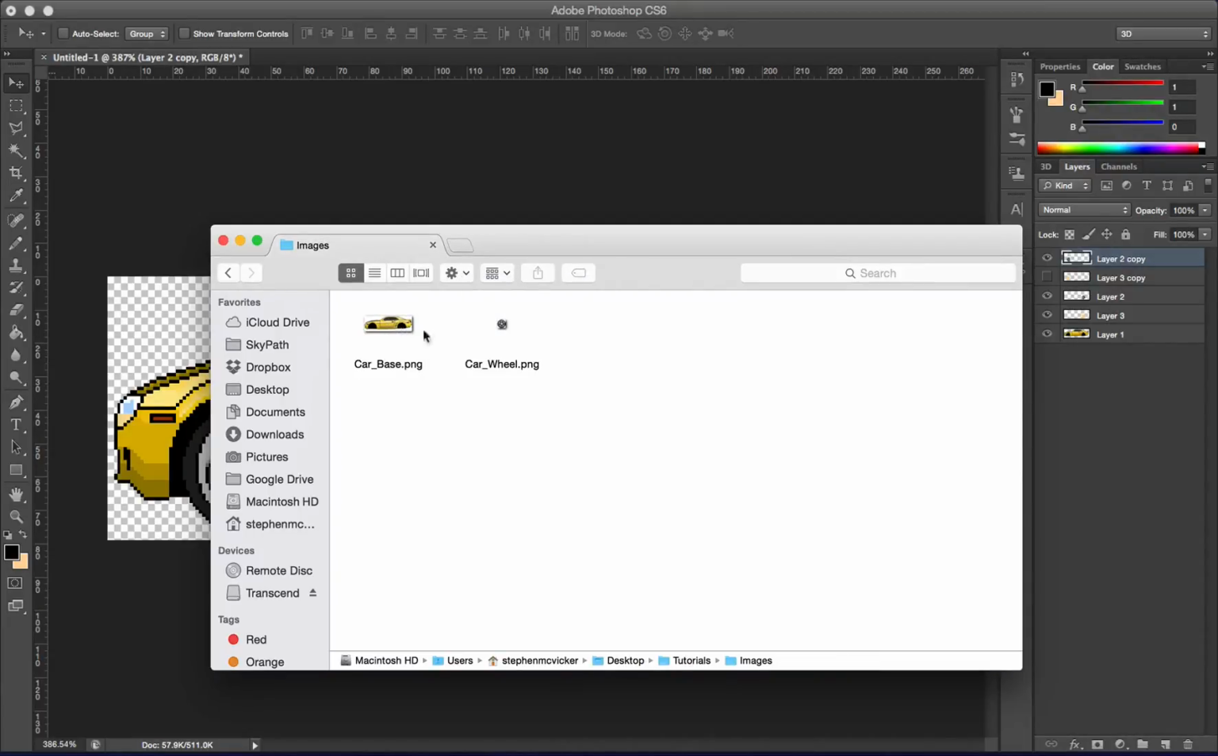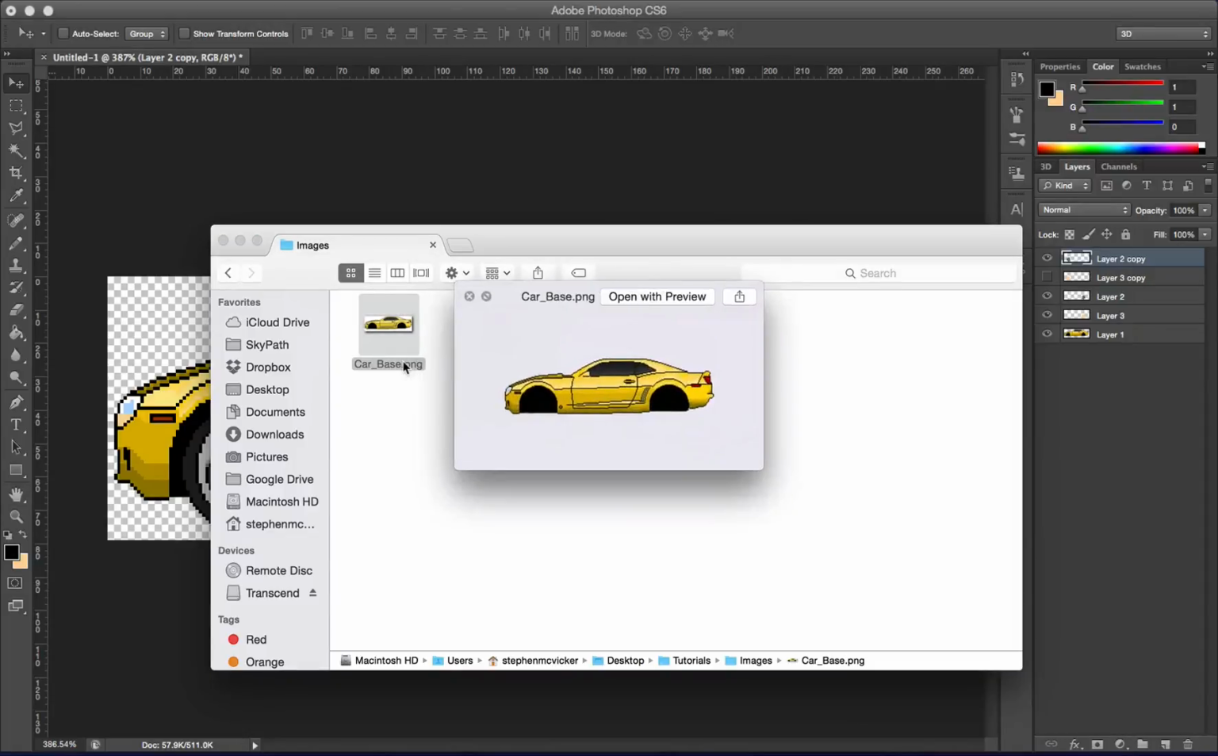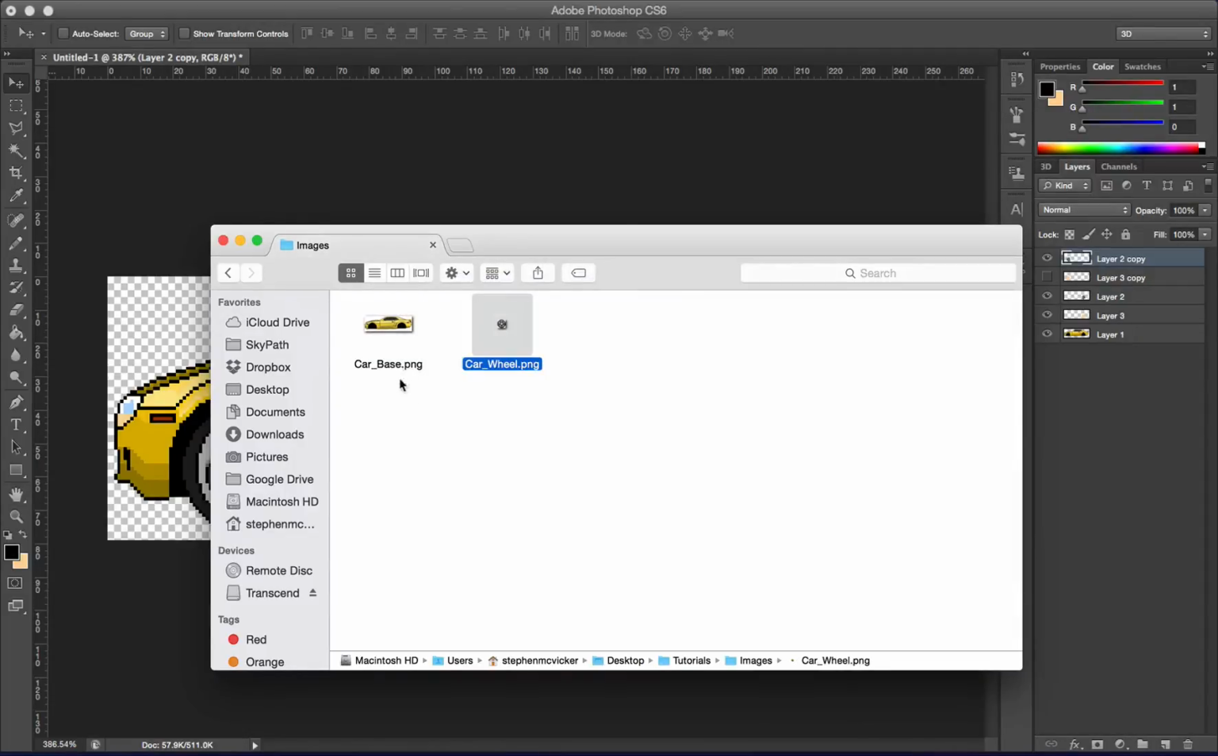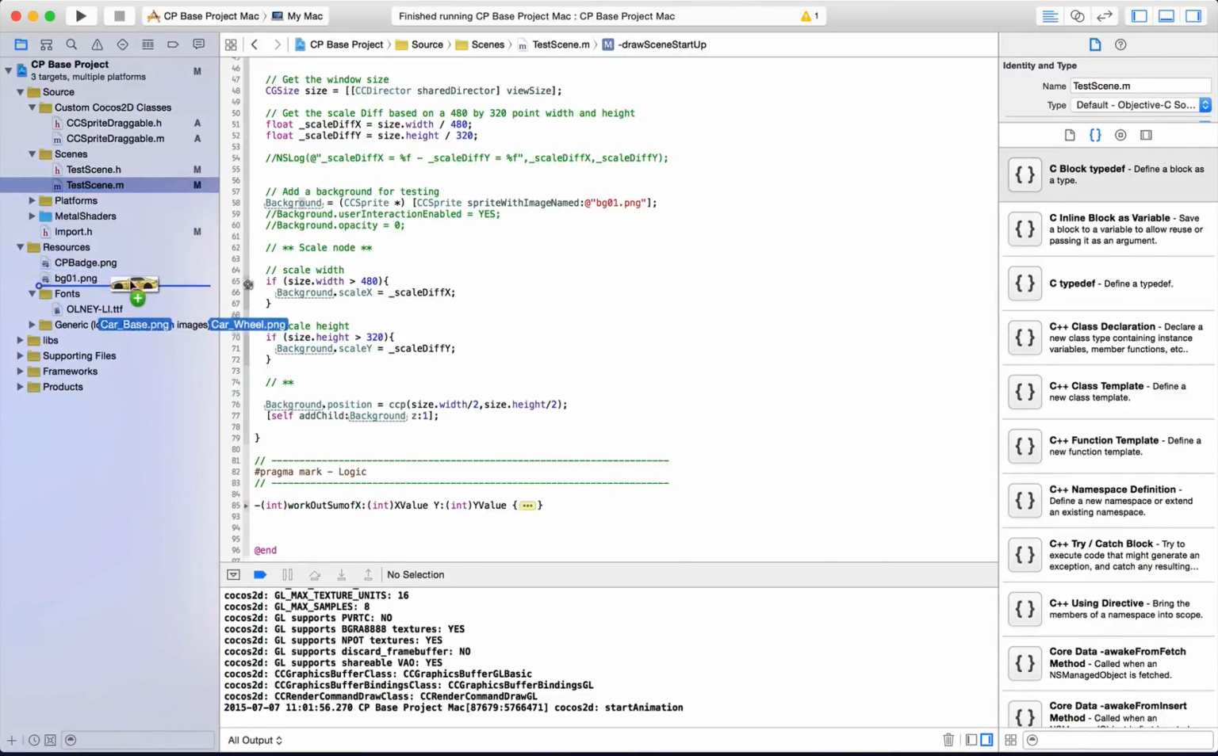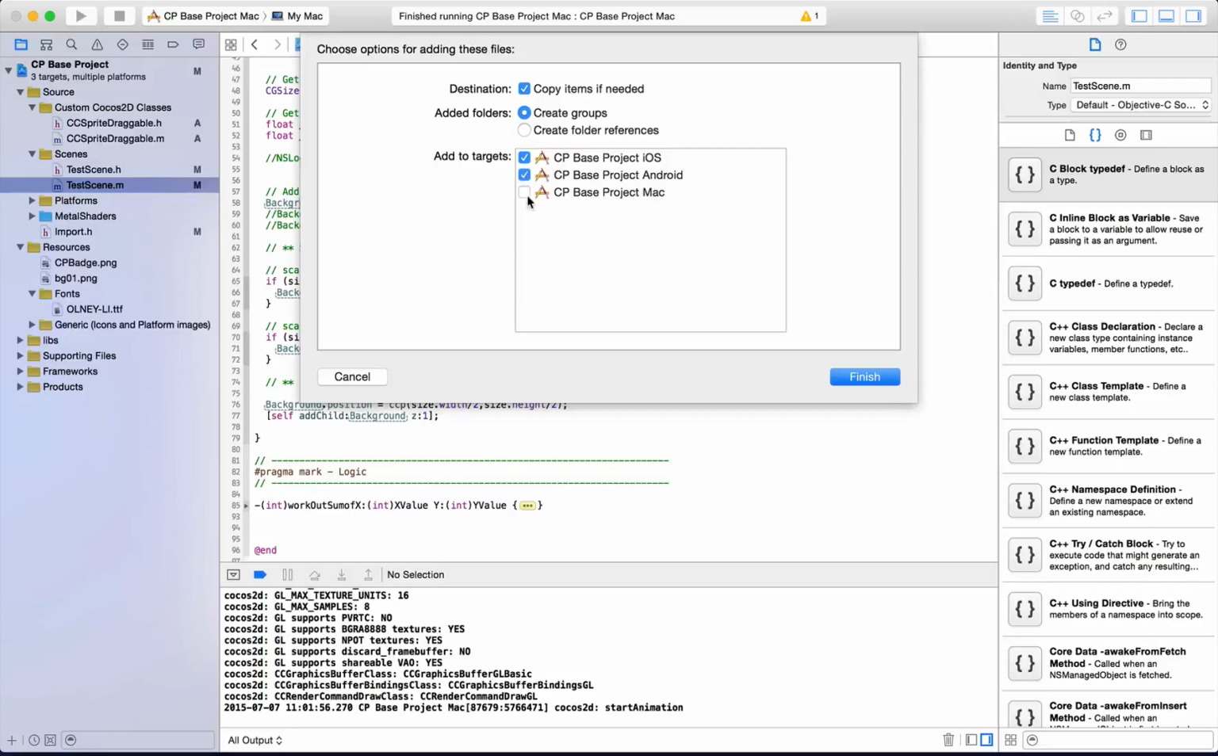So I'm going to put these in the thread as well. Be sure to download them. They will probably have different names, so when you download them, just give them the name car_base and car_wheel. So of course, just drag them into your project. Just put them underneath your resources. Make sure they go into every target.